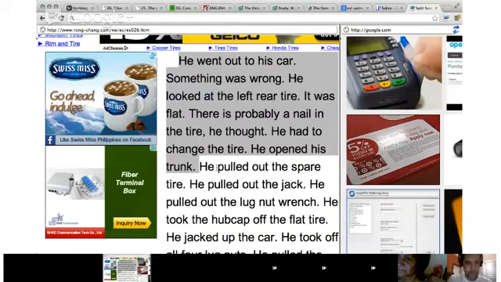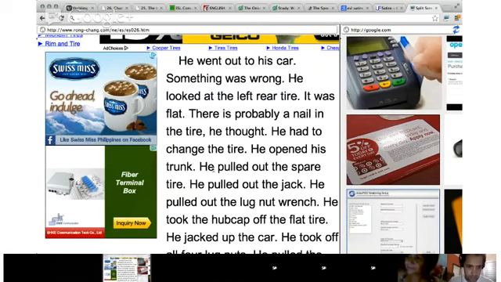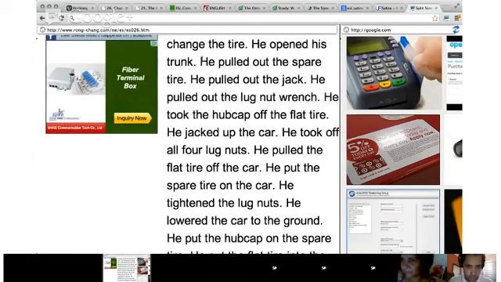He went out to his car. Something was wrong. He looked at the left rear tire. It was flat. There is probably a nail in the tire, he thought. He had to change the tire. He opened his trunk. Okay, good. Again, these are shorter stories, and those of you that just joined in, we might not have enough for everybody to read, but that's okay.